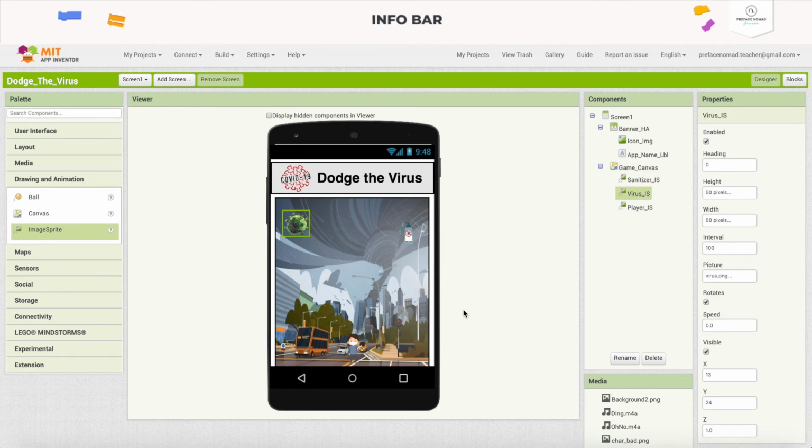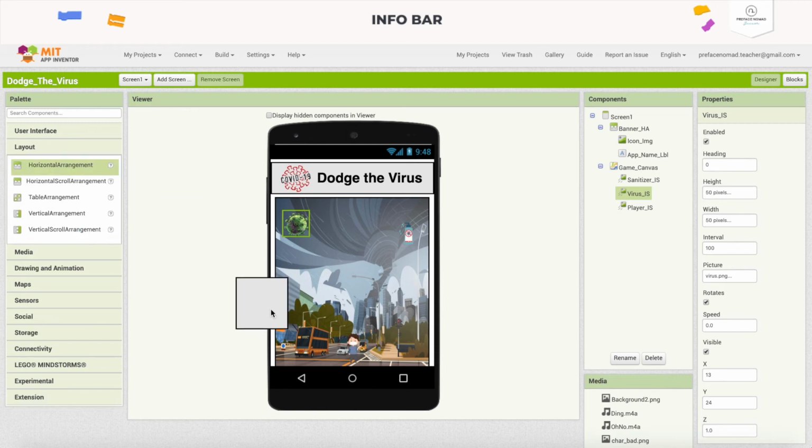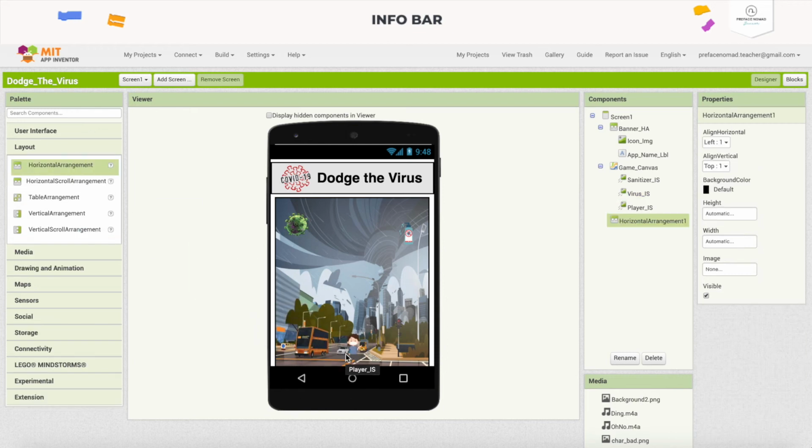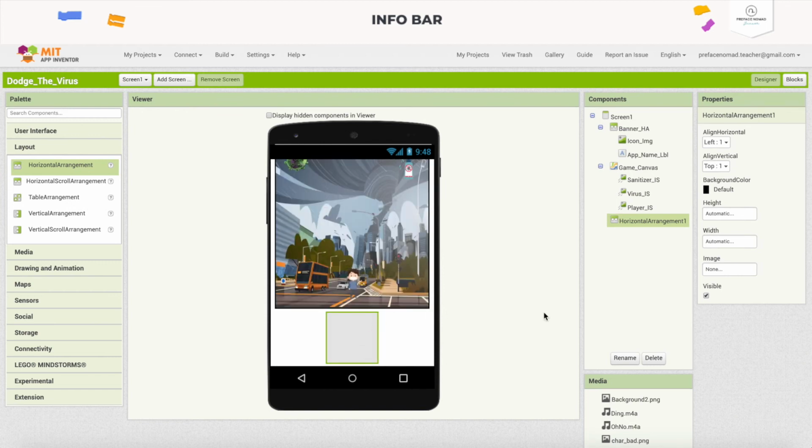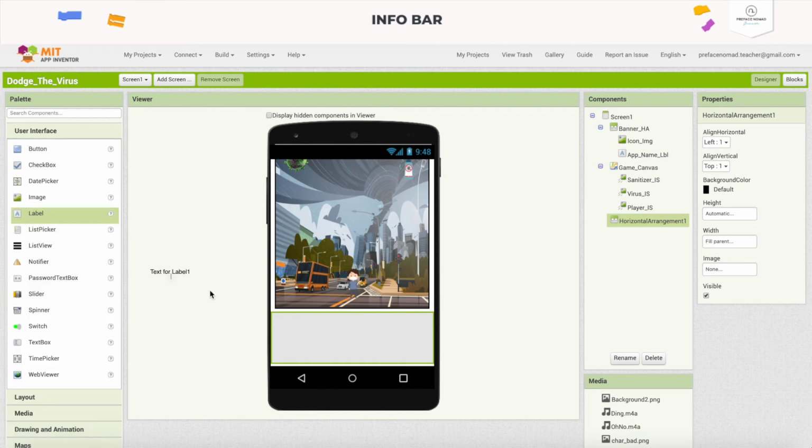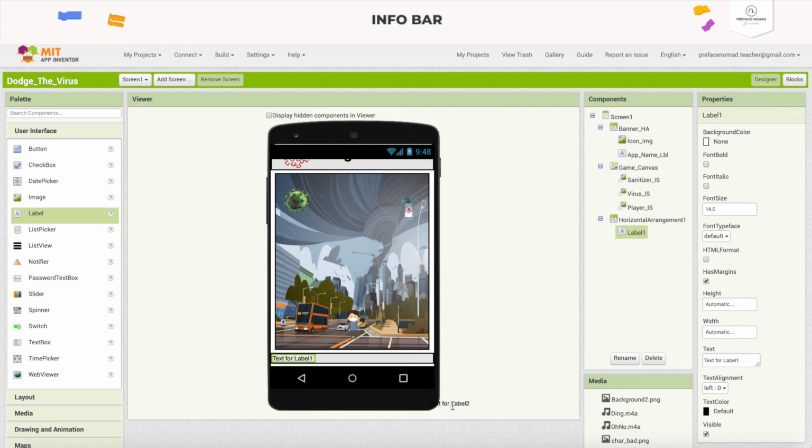We're going to continue by adding an info horizontal arrangement from the layout, and this will basically store everything that we will need. It will appear at the bottom, and it will store our score as well as the lives that we have left. Over here, I'm just going to make everything automatic, and make the width fill parent. Now I'm going to put my labels in. I need 4 labels in total, which I will name accordingly later. So 2, 3, and 4.